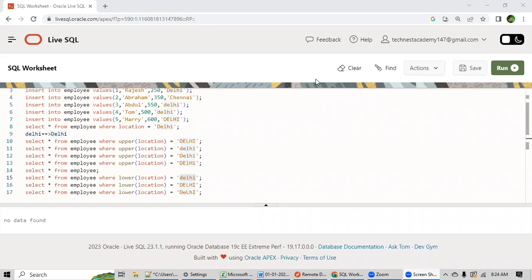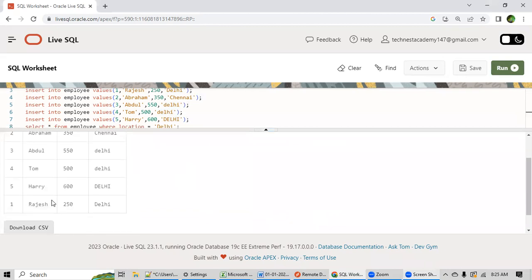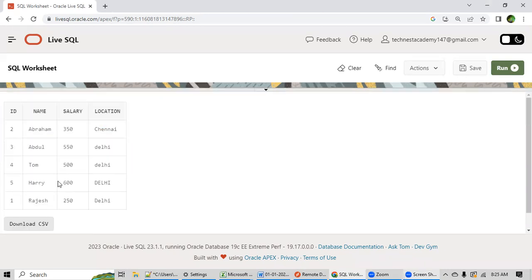Okay. Now the next thing is, suppose I am displaying the data of this employee table. Do you think here this ID column is in ascending order? No. Do you think this is in descending order? No. It is neither in ascending order nor in descending order.